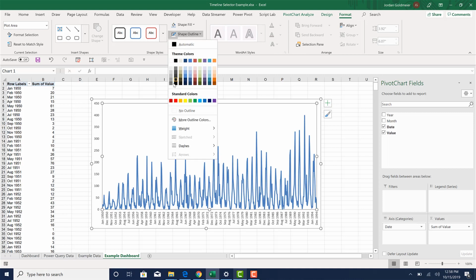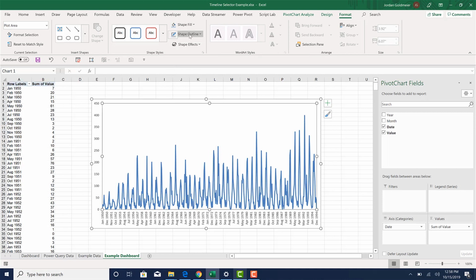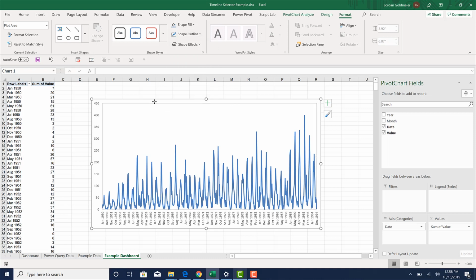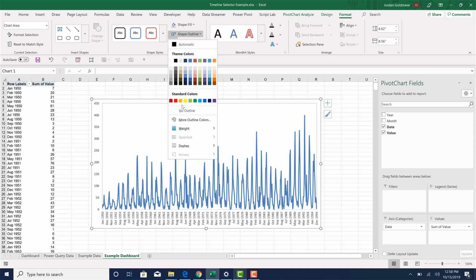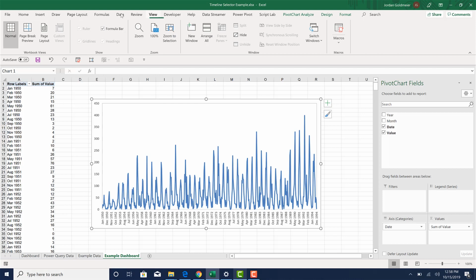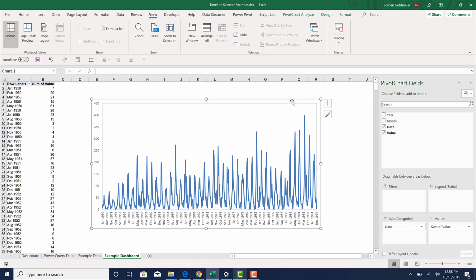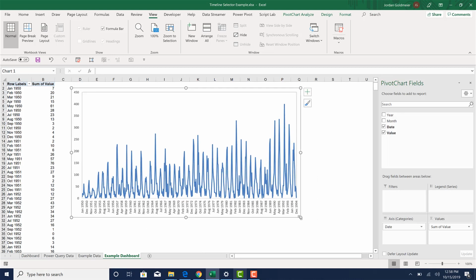The other thing I like to do, you'll see me do this a lot, is I usually format the plot area with a line, and then I'll hit the chart area like that and hit no line. And then we'll take off grid lines because we don't need grid lines anymore. Okay, took them off like this.